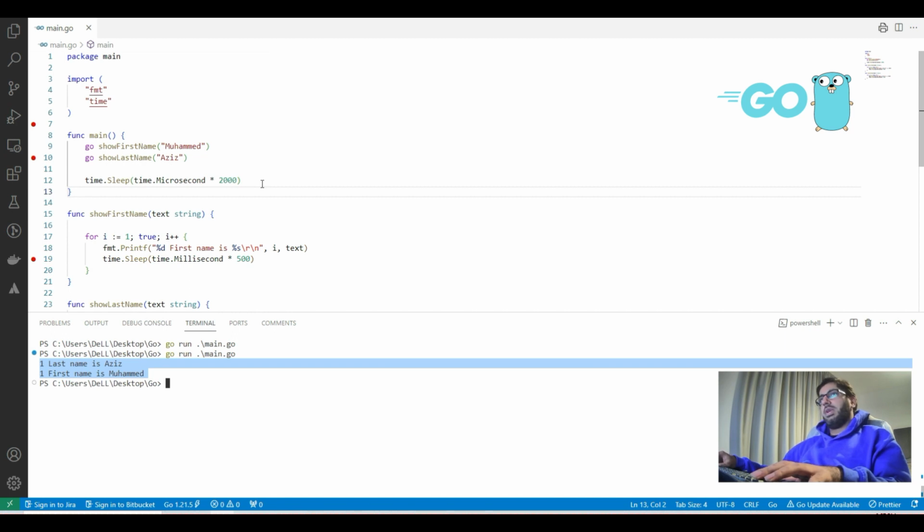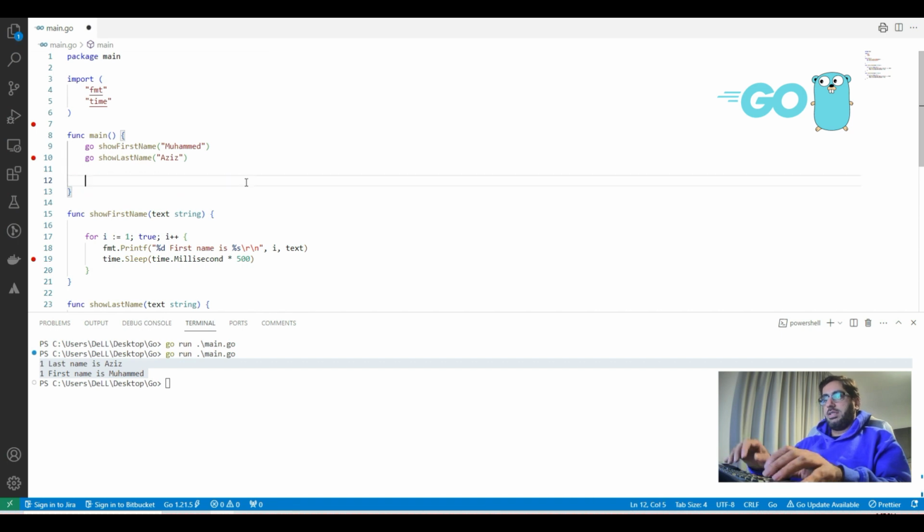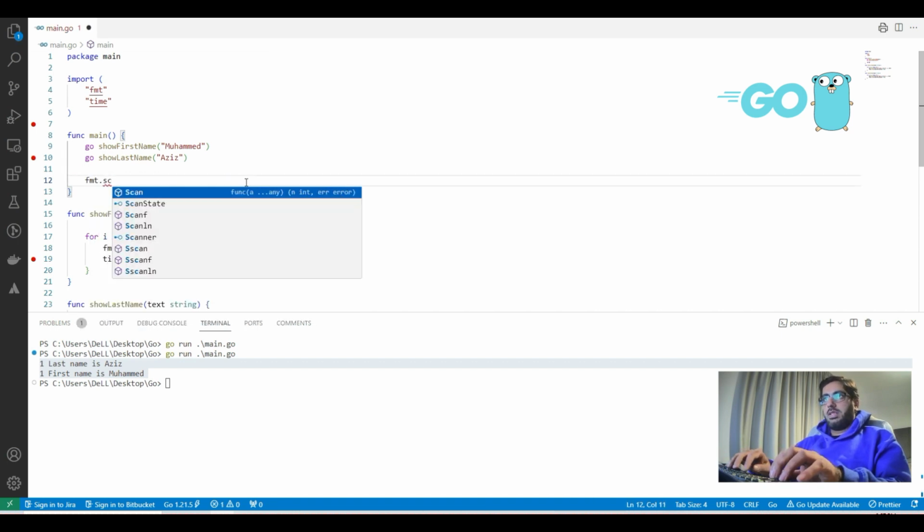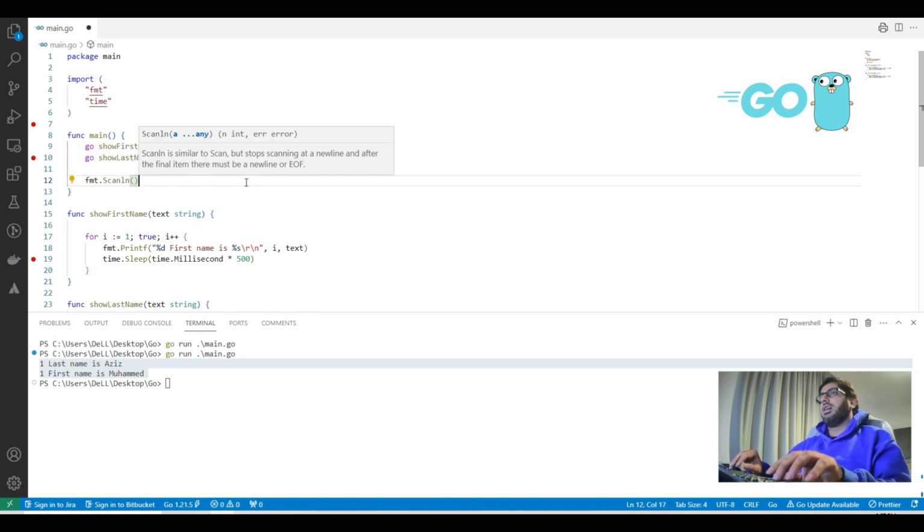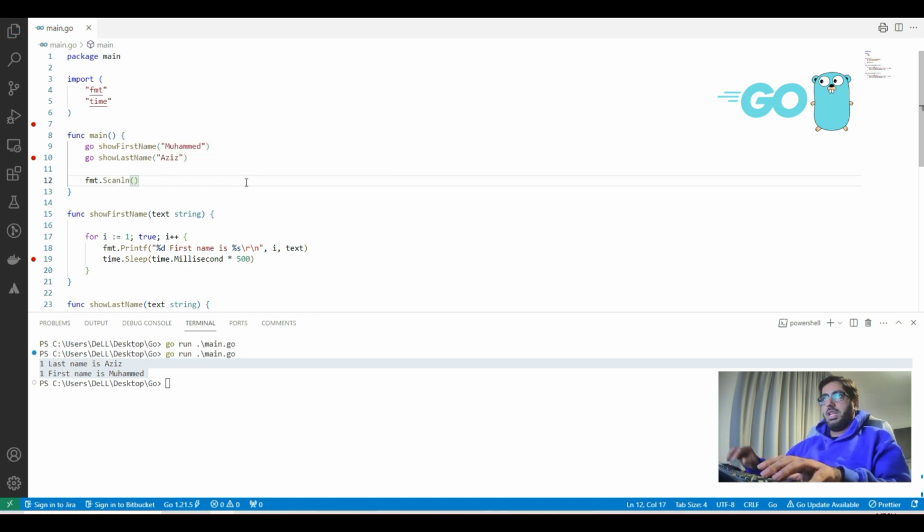There is another way of doing it. We used to do it in C++, and it's the same here. You can use scan line, which waits for input from the user. Once the user gives any input, the program continues, because both Go routines will be executed, and when it reaches this point, it will wait for input from the keyboard. When any key press is received by this function, the program will exit, because we don't have anything under this line.